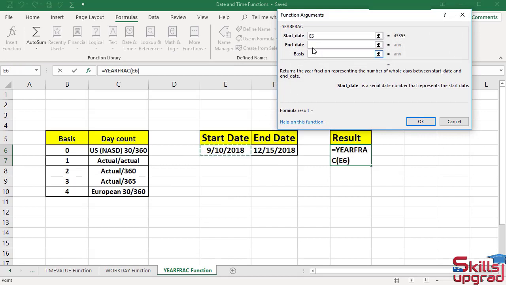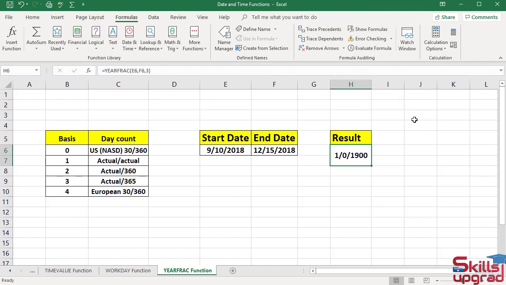Select this cell reference in start date box. Press tab key. Select this cell reference in end date box. Press tab key. Type 3 in basis box. Click OK. Now click Home tab.